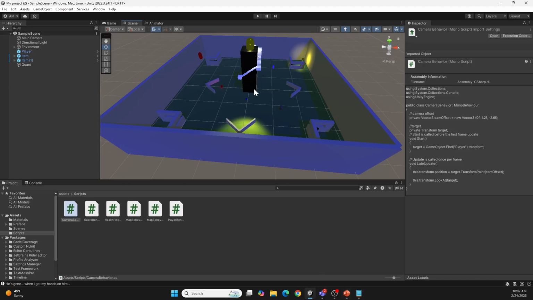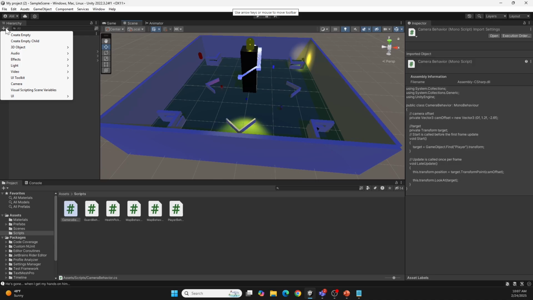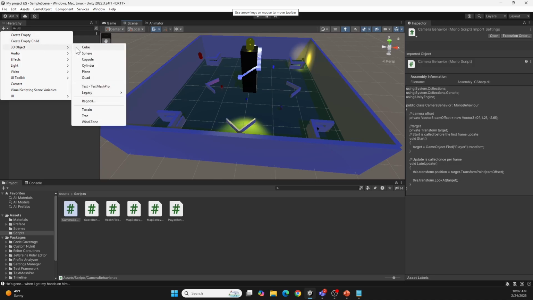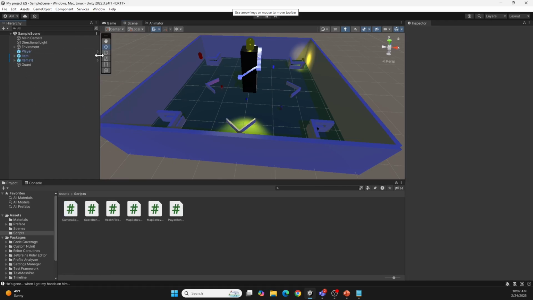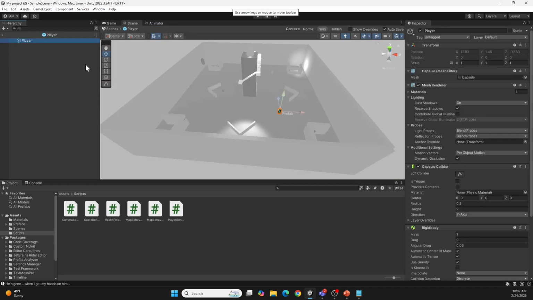I have already set up everything here to save time. When you go to the hierarchy panel, go to 3D object and you'll find a capsule, and name it player for easy identification. I already have a player model.